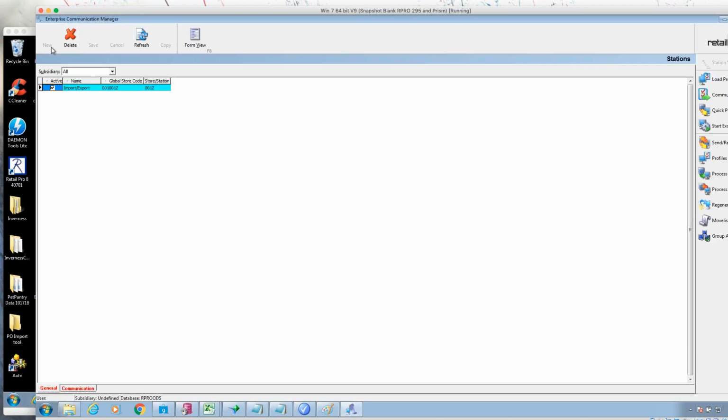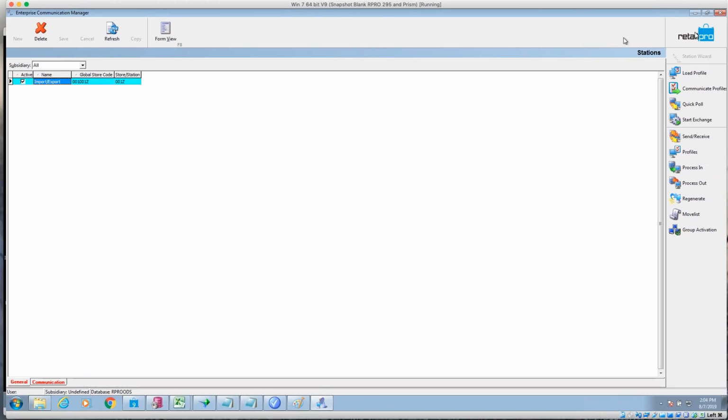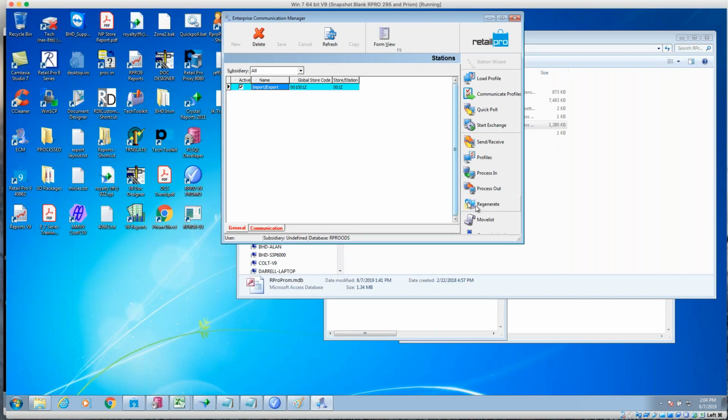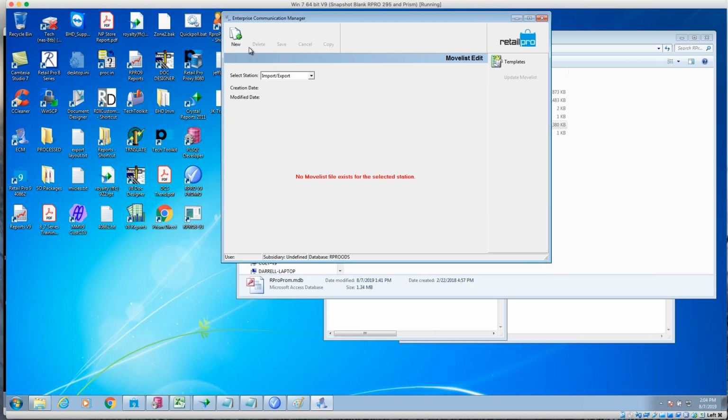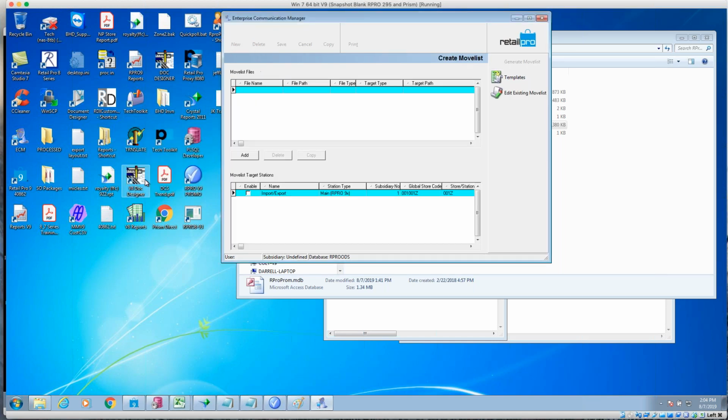So if I go into my ECM, Enterprise Communication Manager, this is what we use to manage polling, right? And so I could have one or more station files. I only have one, and mine's called import export because I do a lot of importing and exporting, and I don't actually talk to remote stores. But if this was a remote store and I was going to send the MDB to it, in the right-hand menu here, so there's my station file, right-hand menu, it says move list. So I would click into my move list, and I would say I want to add a new move list, and I would say OK.